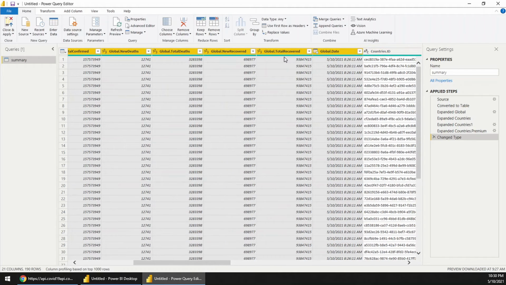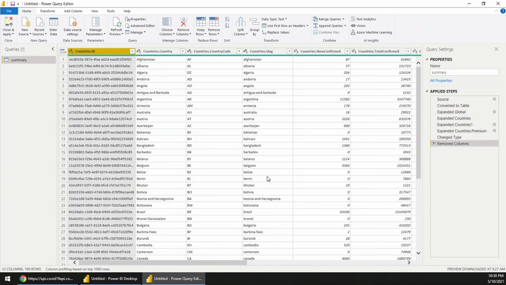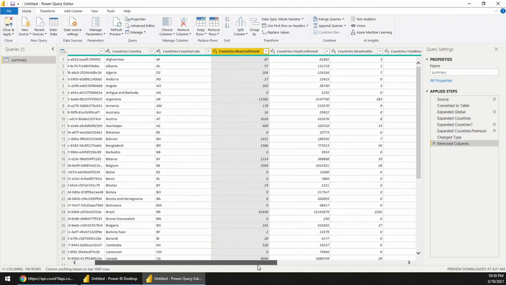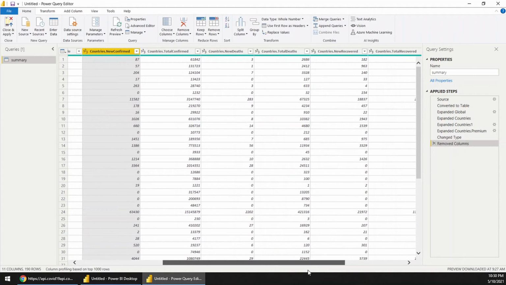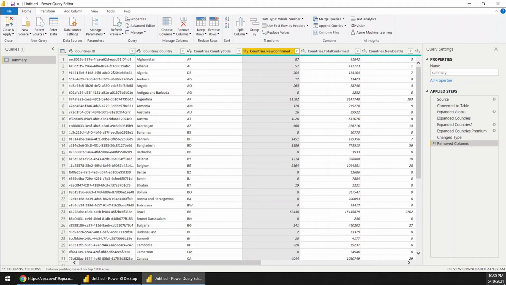Now the countries have started, so just right click and you can remove the columns. Now I have the country ID, the country name, country code. Still, if you think we do not require this, you can remove it. Okay, I will keep those. Once the cleanup task is over, you can just click the Close and Apply button.